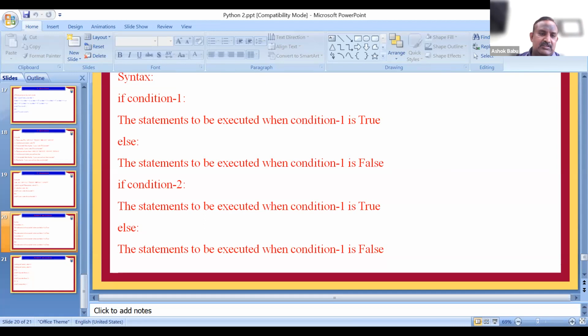Similarly, for if condition 2, the statements are executed when that particular condition is true. Otherwise, the else statements are executed when condition 2, not 1, it is 2 only, is false. Because we are discussing condition 2, the statements are to be executed when condition 2 is true, else the statements to be executed when condition 2 is false. Like that we can have multiple if-else conditions.